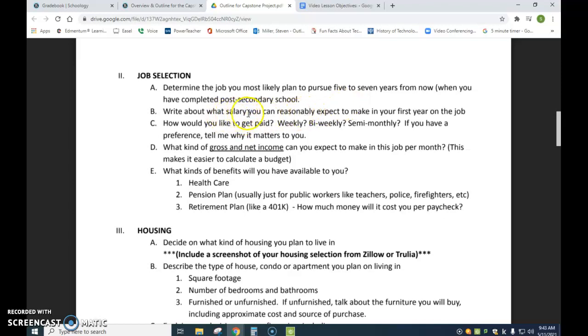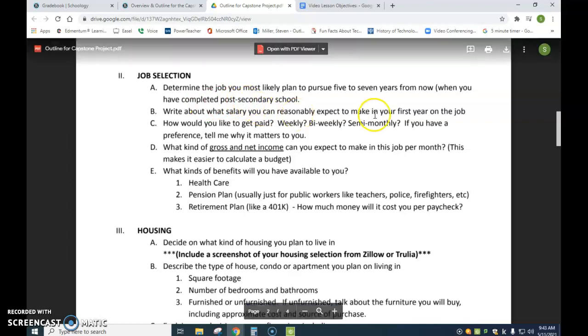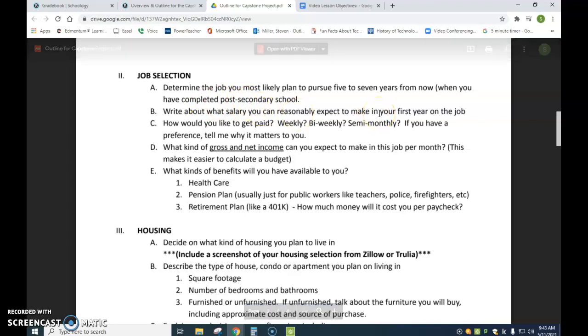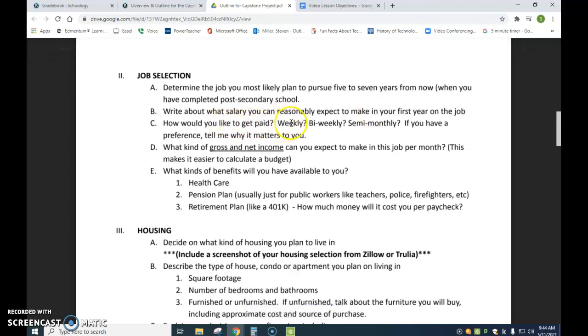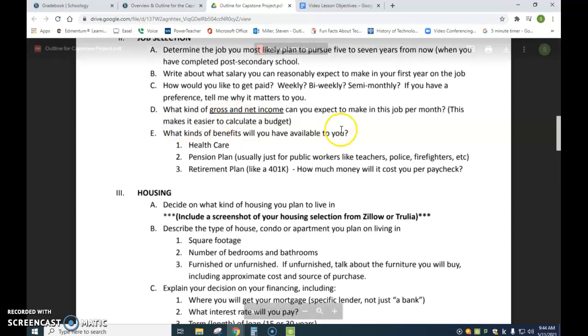Write about what salary you can reasonably expect to make, and we're going to get into the details of how that's going to work and how you're going to find out what those salaries might be. How would you like to get paid? Would you like to get paid weekly, bi-weekly, semi-monthly? And if you have a preference, tell me. What kind of gross and net income can you expect to make?